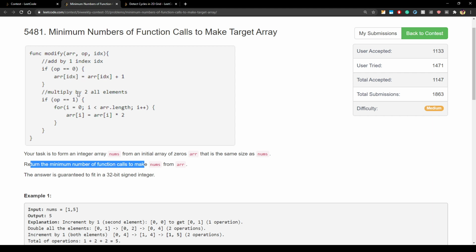Second is multiply all elements by 2, right? So if the operation type is 1, then each and every element will be multiplied by 2. So basically in one call it will either increment one of the elements by 1, and it can be any element because we can pass that as the index, or second, you multiply each and every element, so you don't have any choice in this case, you have to multiply everyone by 2, right? So this is the function which will modify our array.